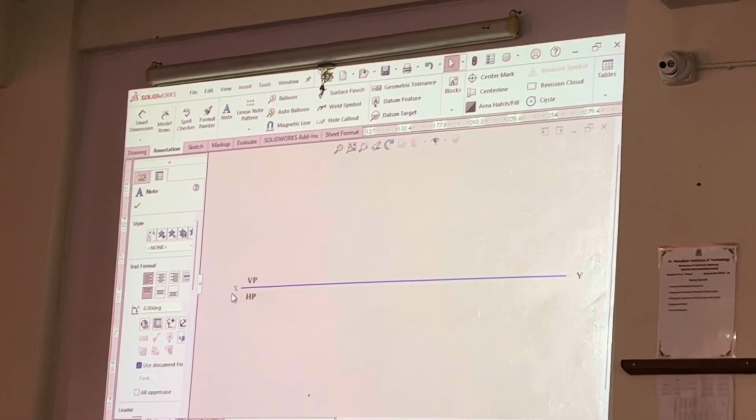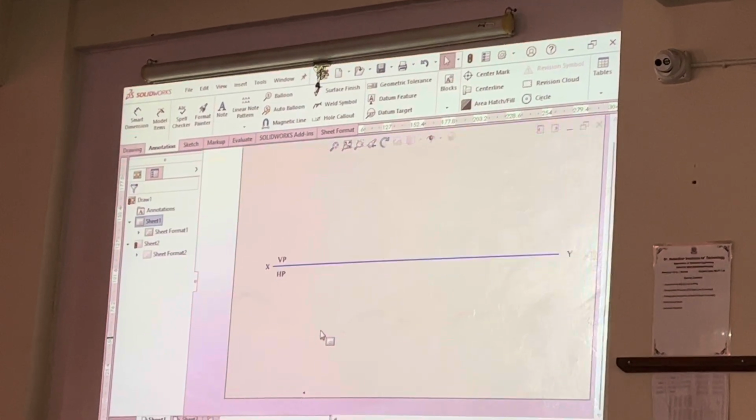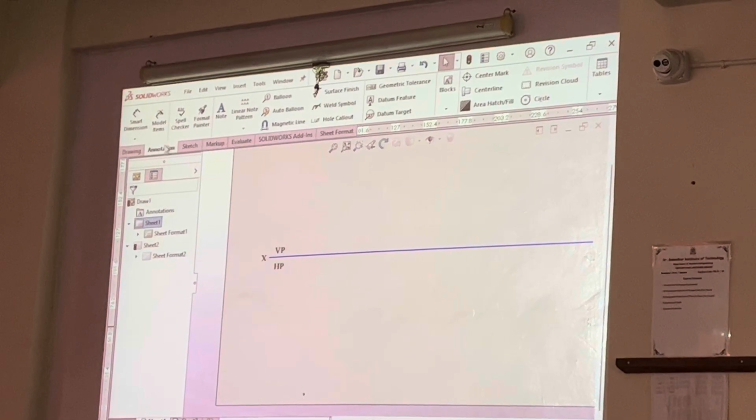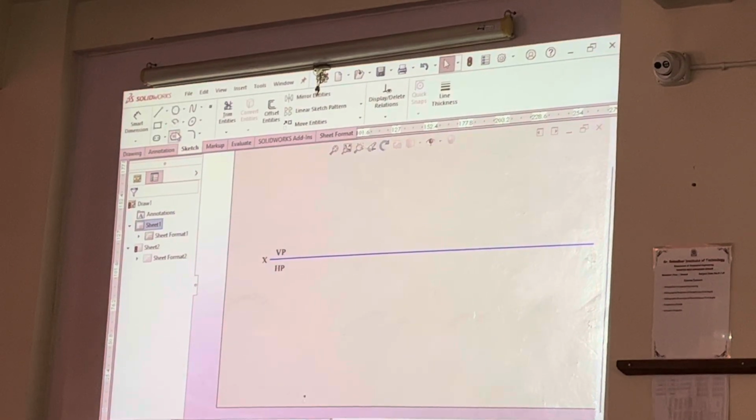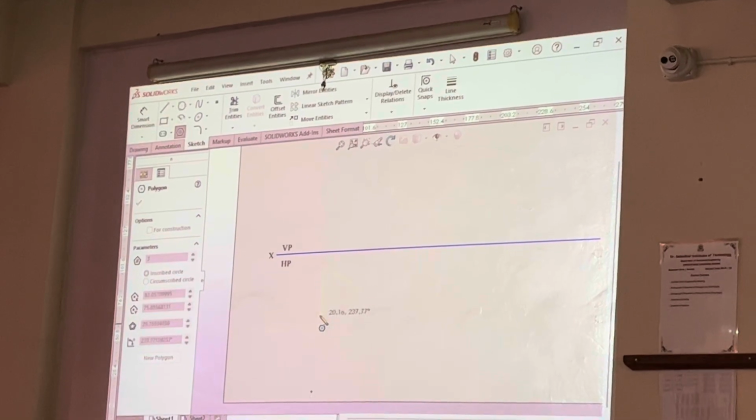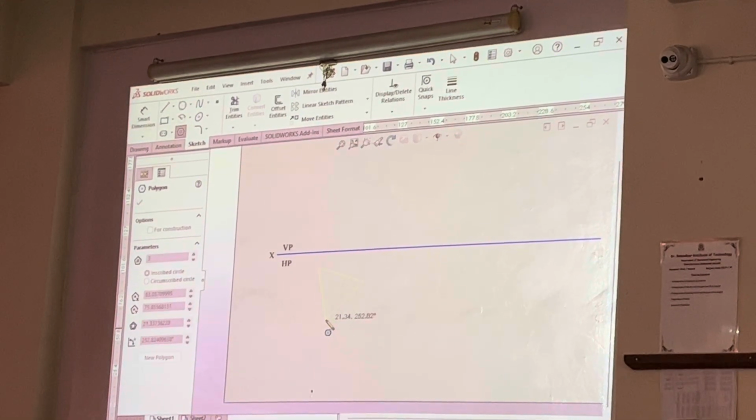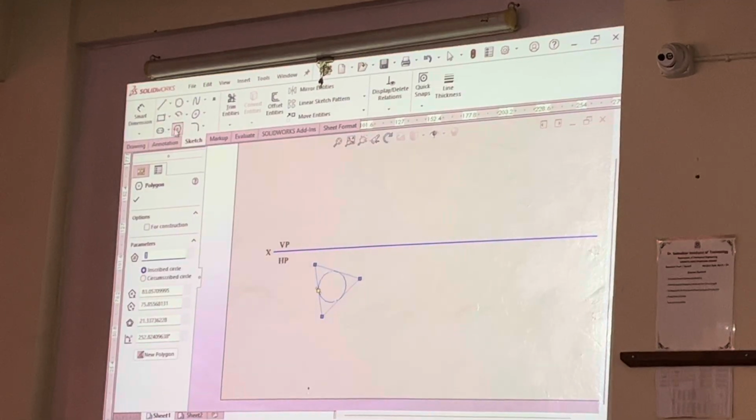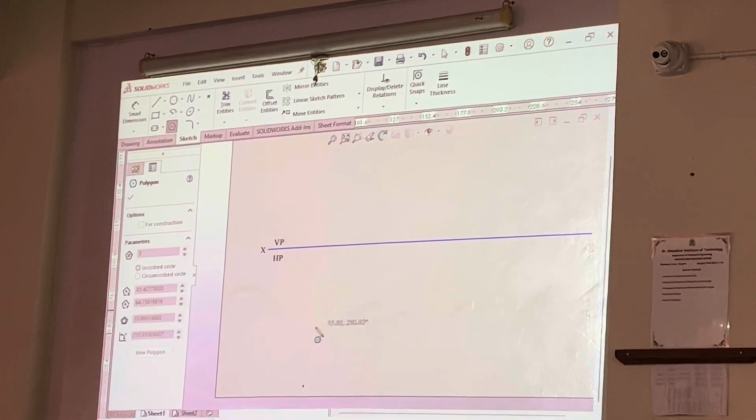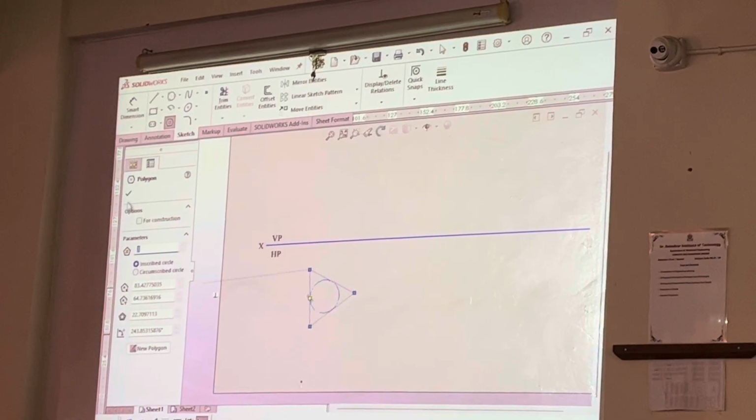Okay. So how to create a triangle now? Triangle of side how much? 30 mm. Now go to sketch, go to polygon, three-sided. I'll create a triangle and give it as OK.